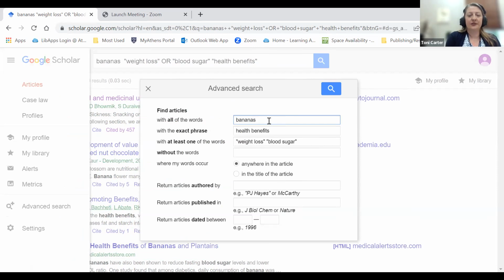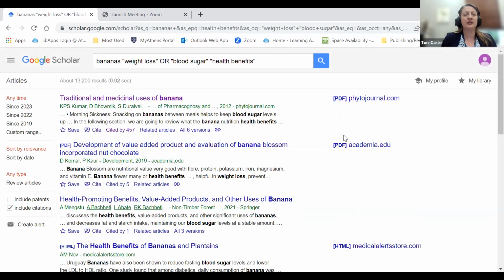That's what happened. You have plantains, that limits it. You have to have both of those in the article. If you take that out, you don't. So your results go up. I'm going to stop there before I get you confused or confuse myself.